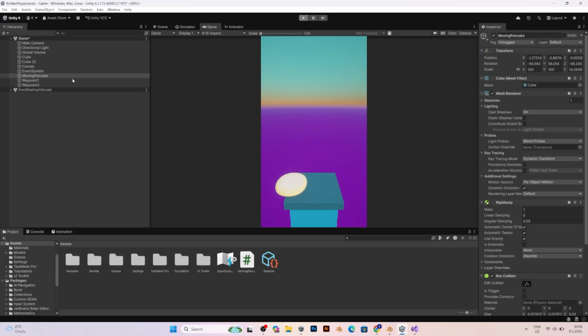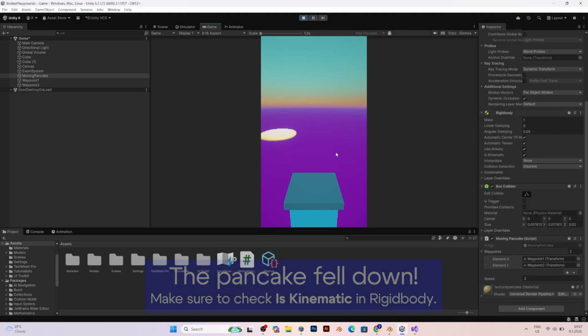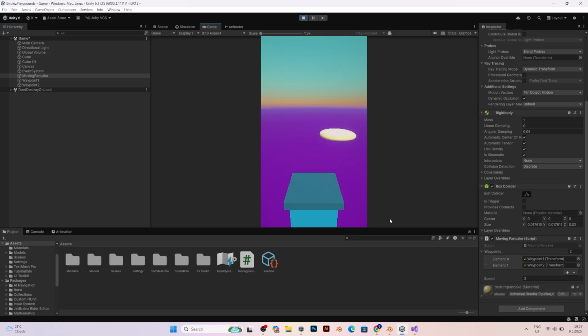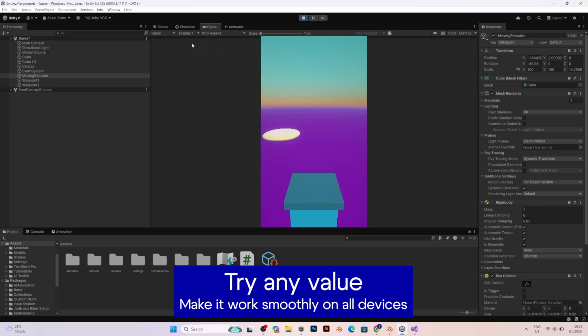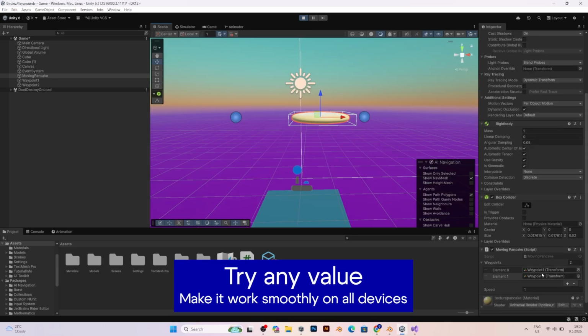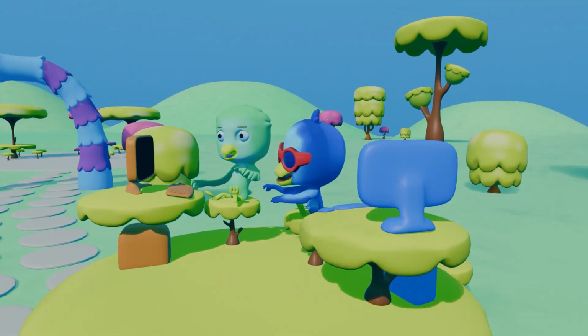Oops, we forgot to set Rigidbody to Kinematic. Now it's working, but it's a bit too fast. Let's try some other number. Now it's too slow. Set something between, for example, 1.5. Hooray! The game is working.